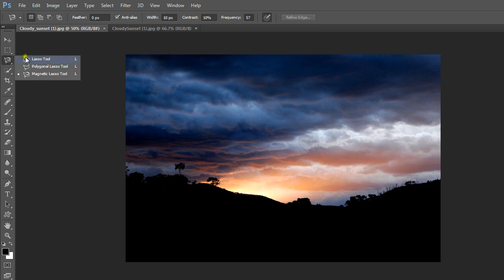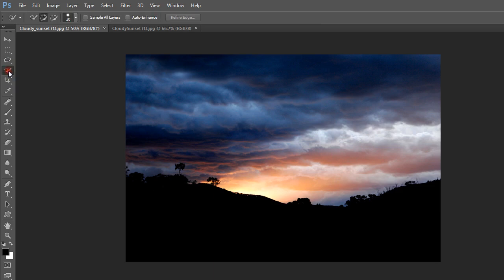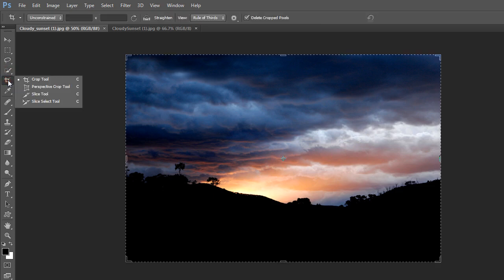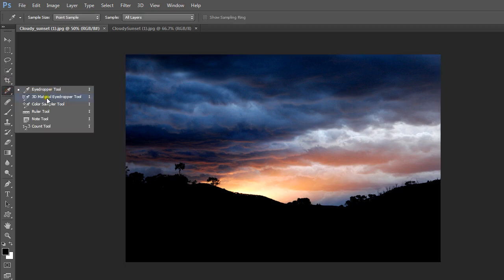You've got your lasso ones. You've got your 3 different lassos. What do we have here? This is our quick selection tool and our magic wand. Love those things. Here is your crop tool. And then we have your color picker, rulers, a whole bunch of cool things in there. Okay, so that's your first set of tools.